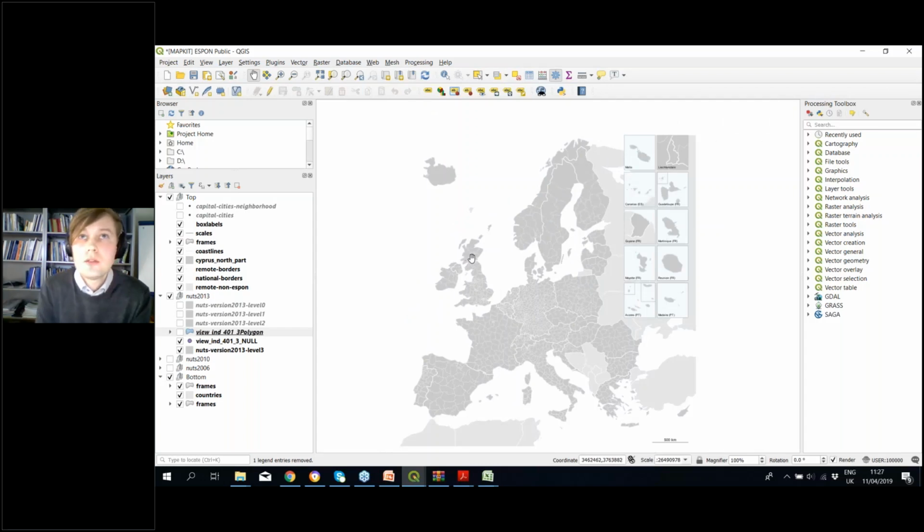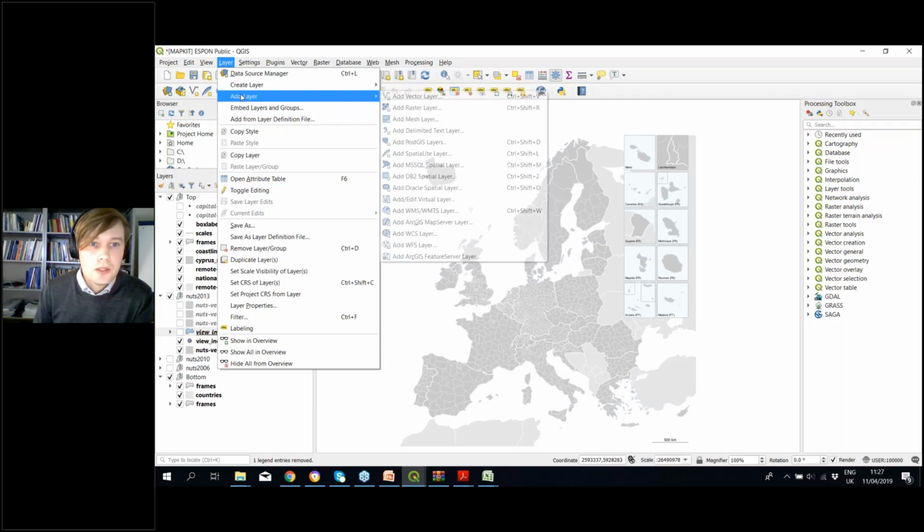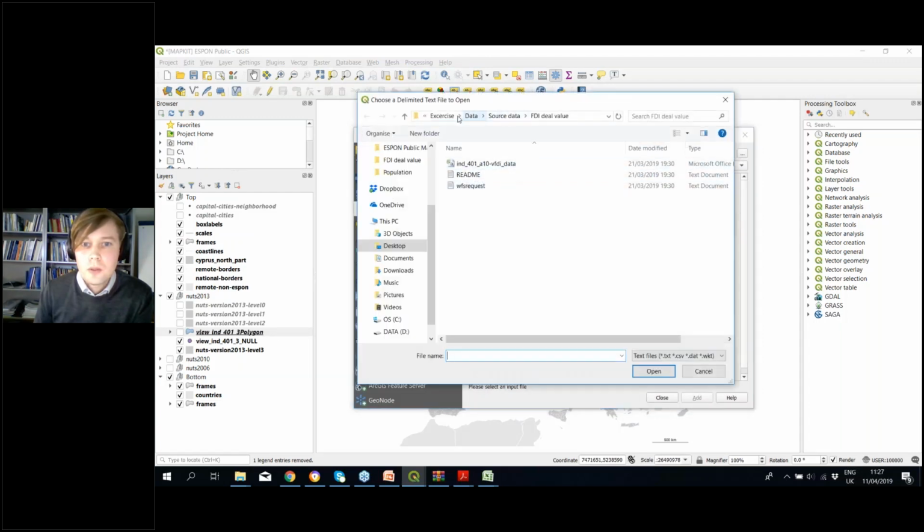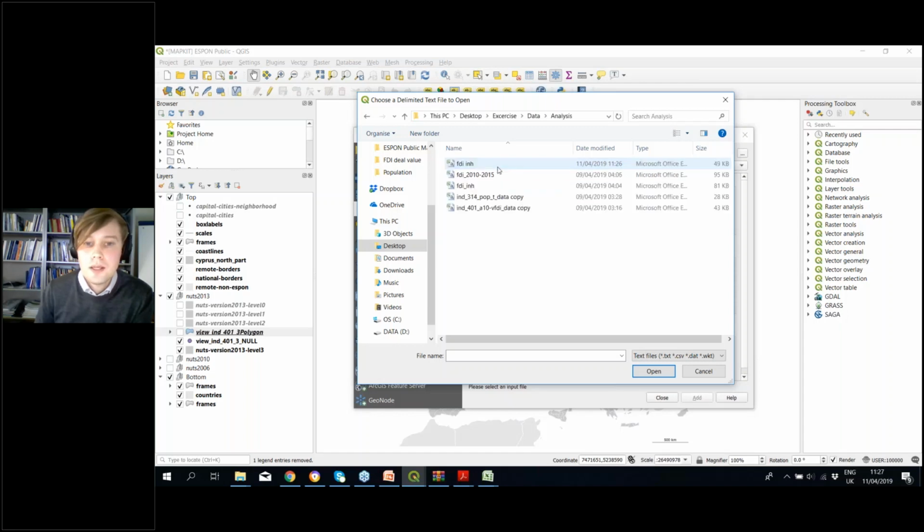To import the data to the map kit, we go to the layer in the top menu. We click on add layer as we did for the shapefile, but this time we are not clicking on add vector layer as we did previously, but we go to add text delimited layer. We locate the file name. So again, I will go to the exercise data. This time I put my analysis in the analysis folder, FDI inhabitant, and open.